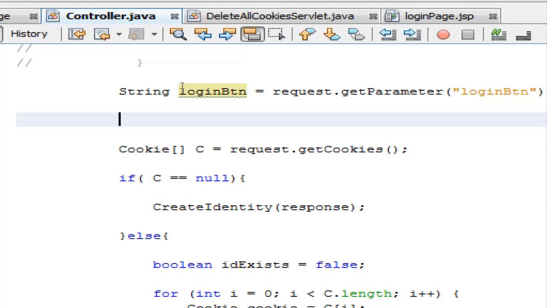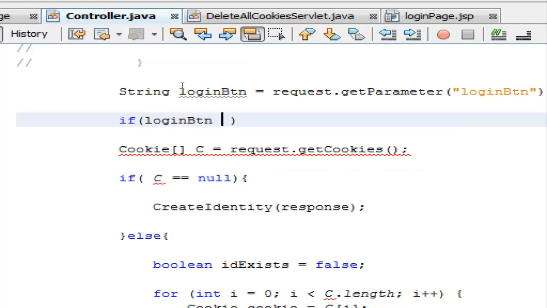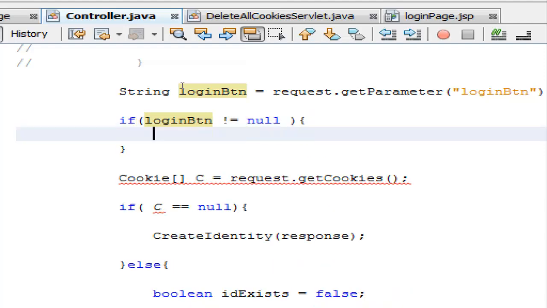If the user says yes, how do you write that statement? The user says yes. How do you say that? If it is not null, what's the meaning of that? If the login button is not null, what is the meaning of that? The user says, I clicked on that login button, that's why I'm coming here. Then the story changes altogether.